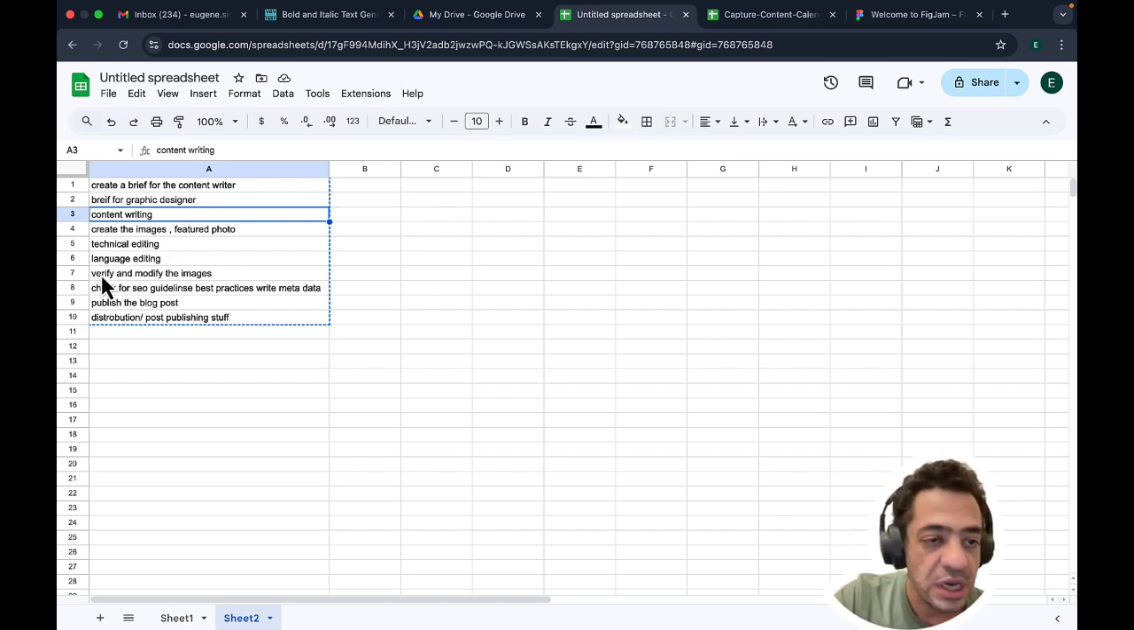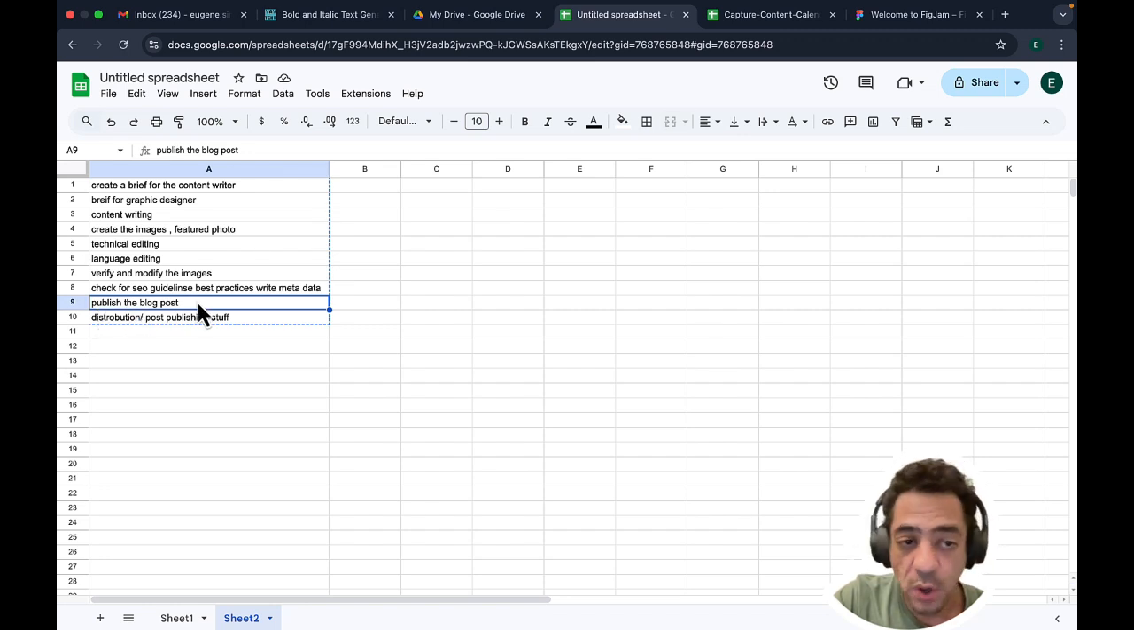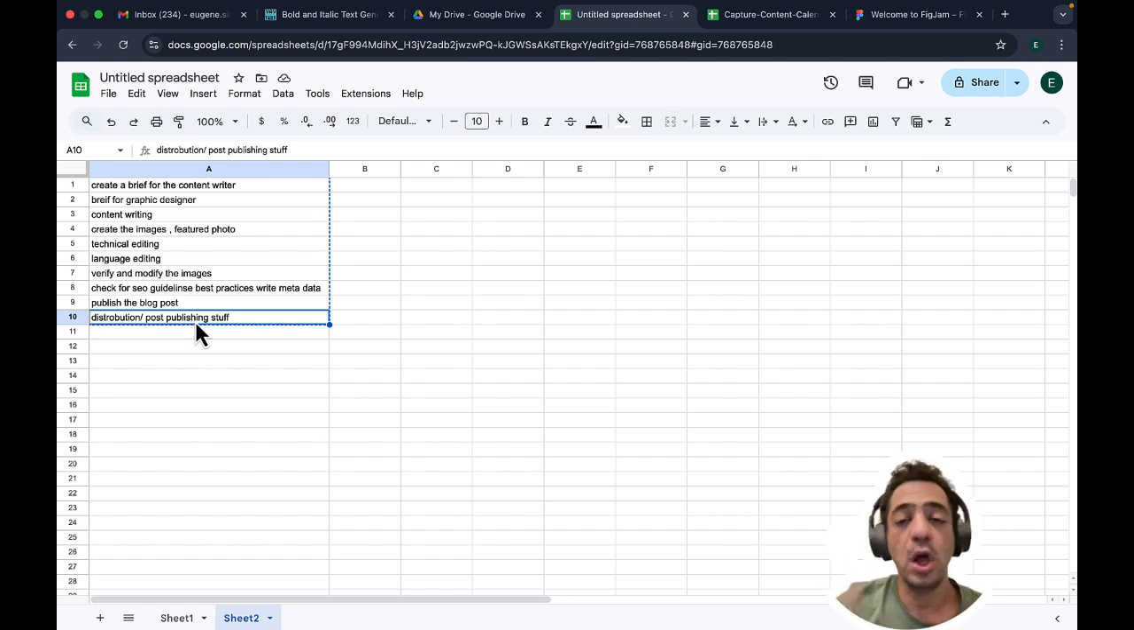So finally, at the end of the story, your marketing team needs to verify and modify the images. Then you need to check for the SEO guidelines and write metadata like meta description, meta title, and the stuff related to that. And then you're going to have the blog post published on your CMS. And then finally, the most important thing, by all accounts, I can say distribution, reposting, resharing, commenting, and stuff related to that. So these are the steps and the tasks that you need to take in order to create and publish a blog post.